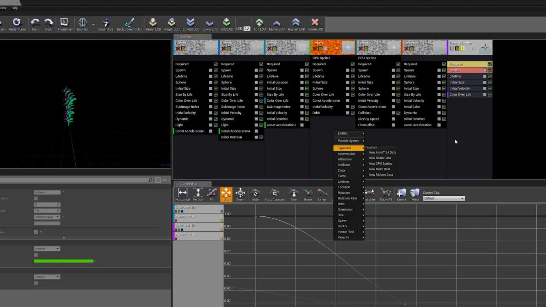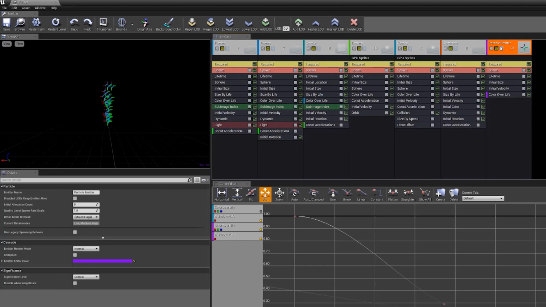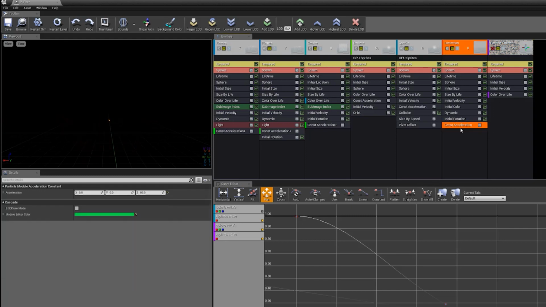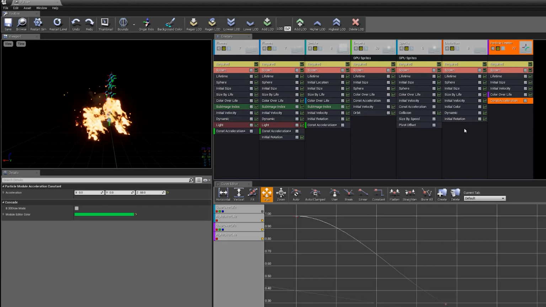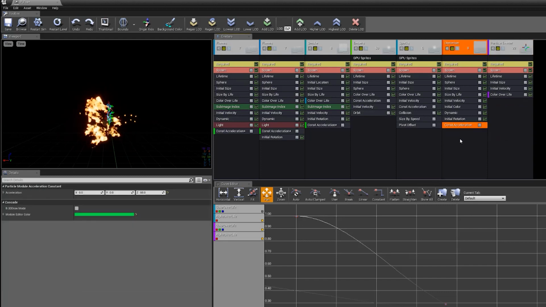But now that we're talking about modules, I want to talk a little bit about how to move them around. So I'm going to turn this back on, have the whole emitter going, and I'm going to disable this. And let's say I want to use this constant acceleration over in this new particle system that I have. If I left click drag it by itself, it'll just move it. So this one loses the constant acceleration, this one gains it. I'm going to move that back.